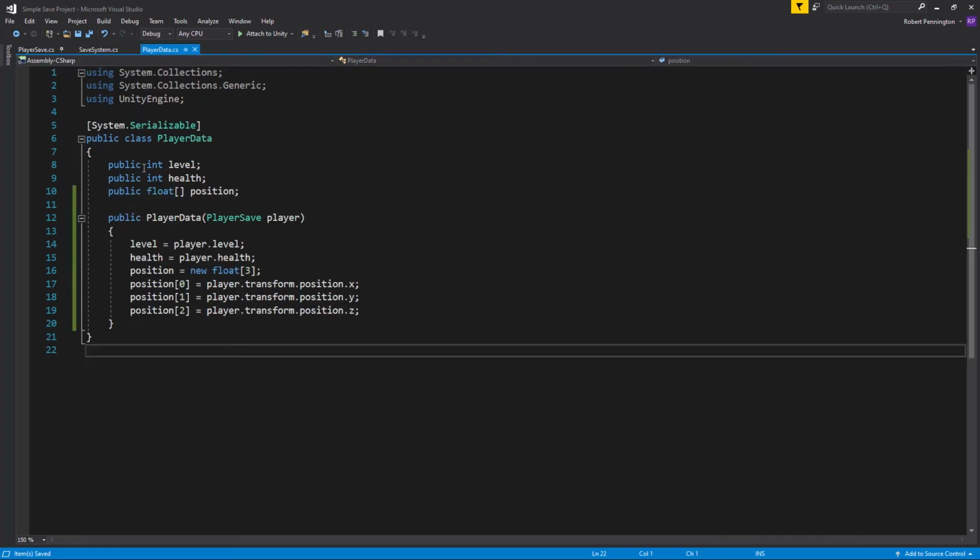So we've got a public int level, a public int health, and then we need a public float array, and we're going to call it position. We don't really have to have a position on here, at least not to display. I just wanted a display so you could see that it is saving that information. But in your game, you'd probably want it to start at the save spot. So we have this float array, we're going to call position.